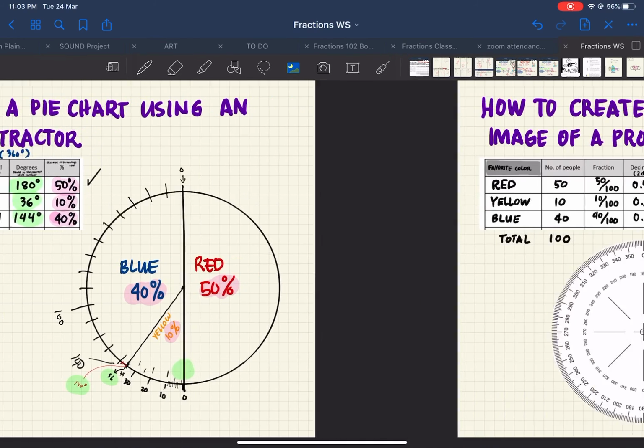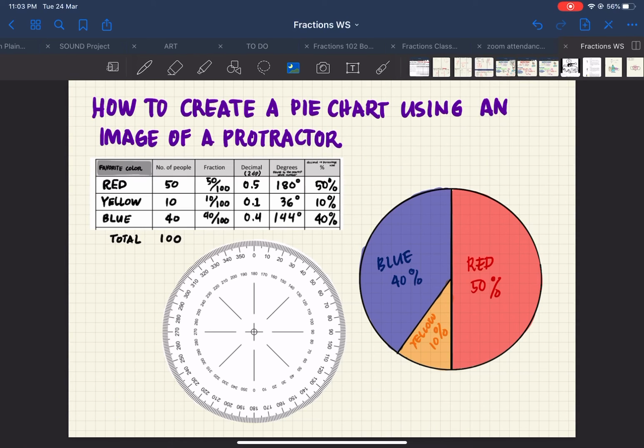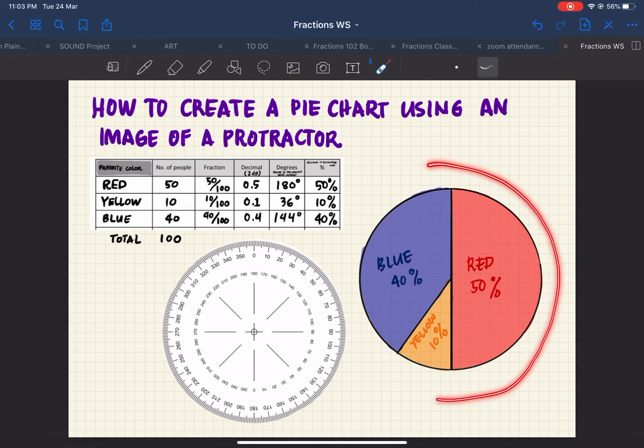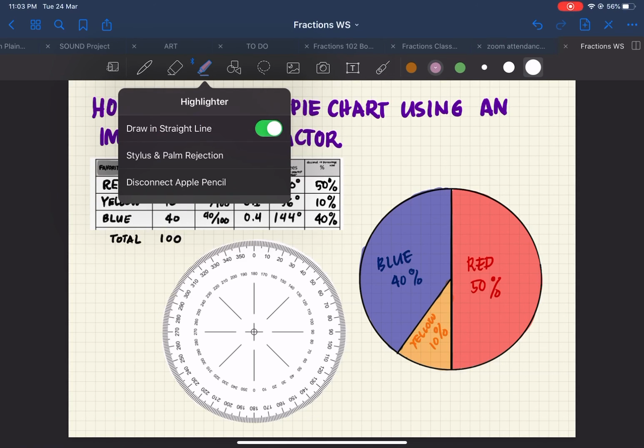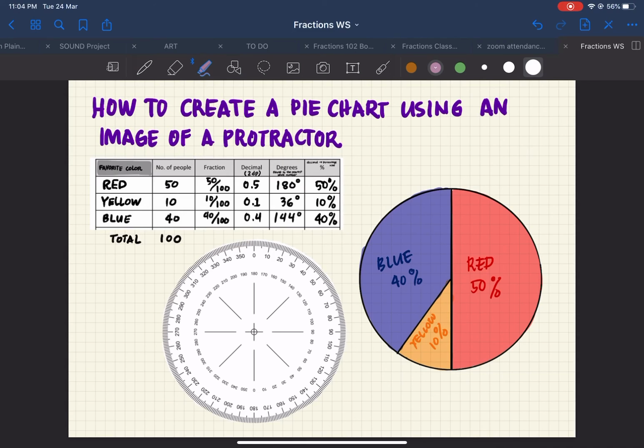So you can go ahead, see what I did. I just erased all the extra lines, and then I just colored it using the highlighter. Now, one thing, whenever you color with the highlighter, make sure this one is off, okay? Because when that's on, you won't be able to color. It will just turn out to be a straight line, and then it's so annoying, okay? So that is how to create a pie chart using an image of a protractor, okay?